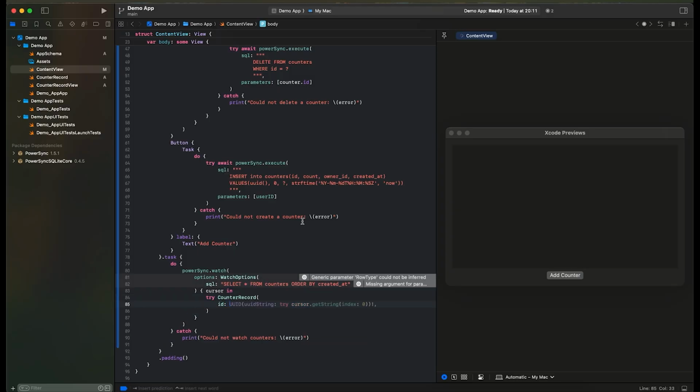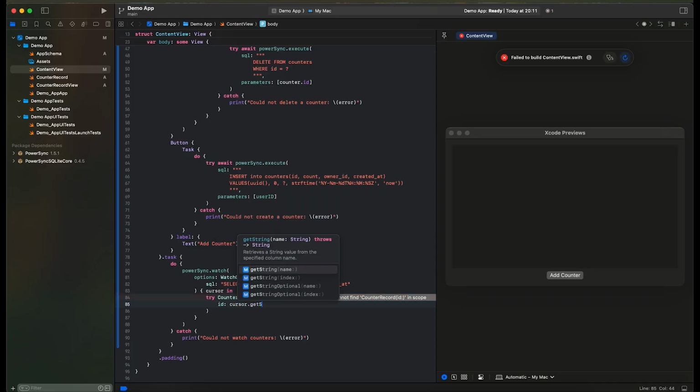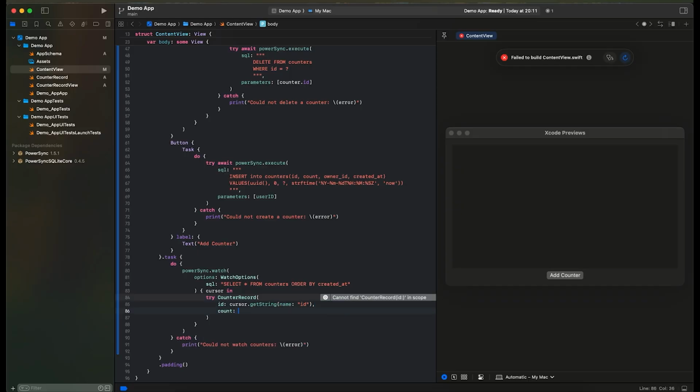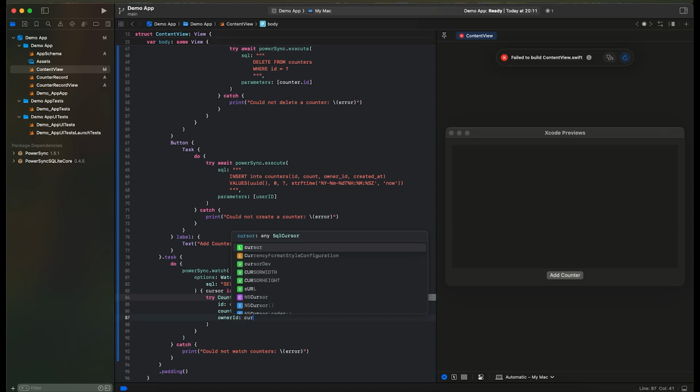which needs an ID. And we'll have to fetch this ID from the results, which are presented by the cursor. So we can say cursor get string. The name of the column will be the ID. Let's do the same for the count, and use the cursor to get an integer. The name of the column will be count. And owner ID will be another string.